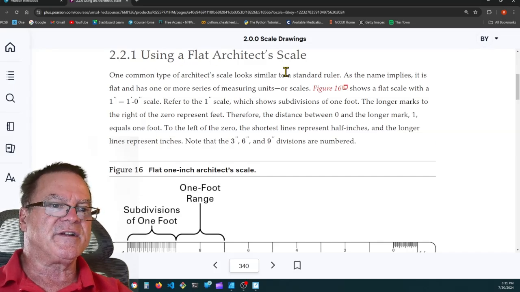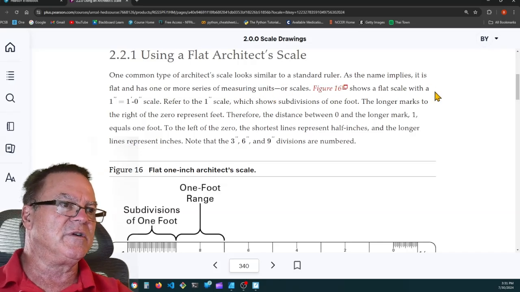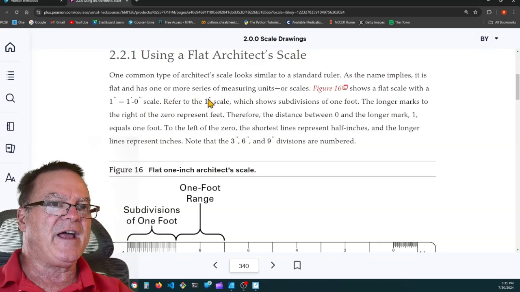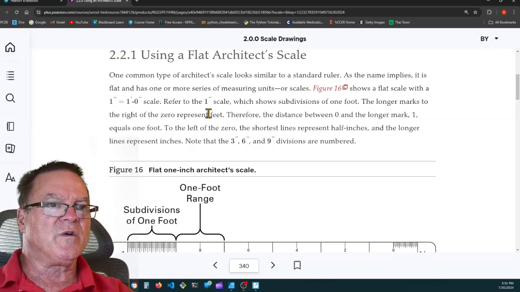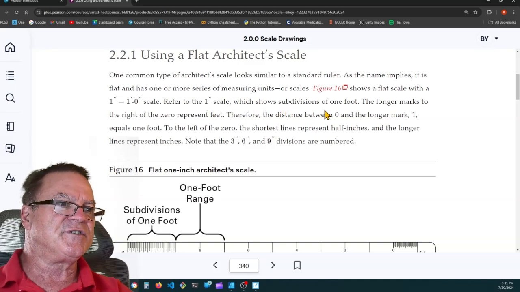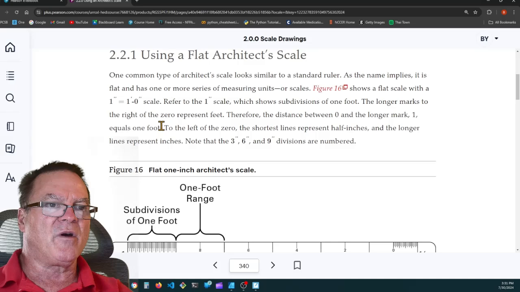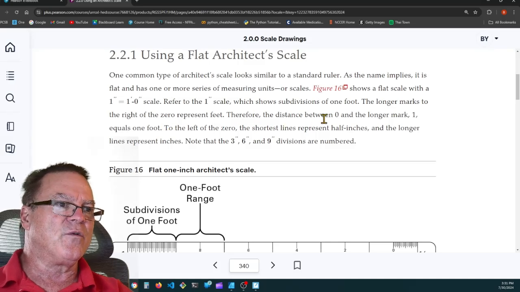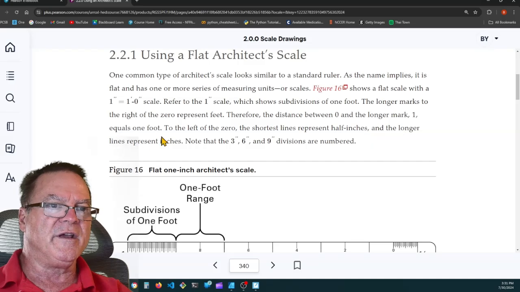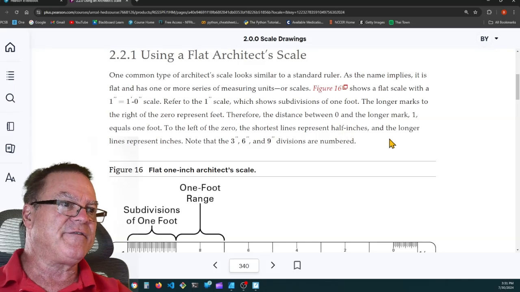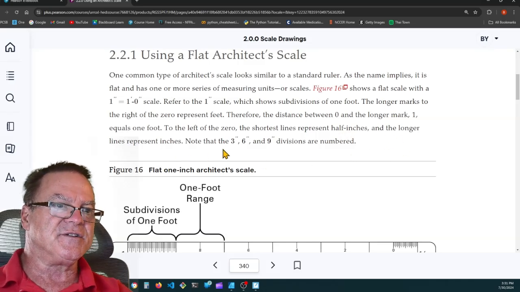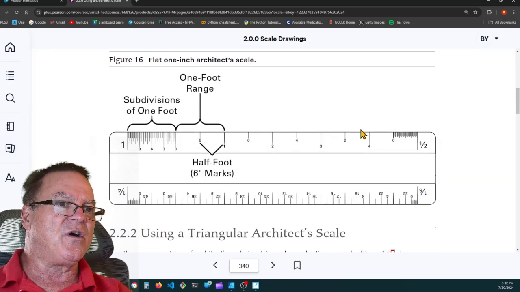2.2.1, using a flat architect's scale. One common type of architect's scale looks similar to a standard ruler. As the name implies, it is flat and has one or more series of measurements or scales. Figure 16 shows a flat scale with a 1 inch equals 1 foot scale. Refer to the 1 inch scale, which shows subdivisions of 1 foot. The longer marks to the right of the 0 represent feet. Therefore, the distance between 0 and the longest mark, 1, equals 1 foot. To the left of the 0, the shortest lines represent half inches, and the longer lines represent inches. Note that 3, 6, and 9 divisions are numbered.